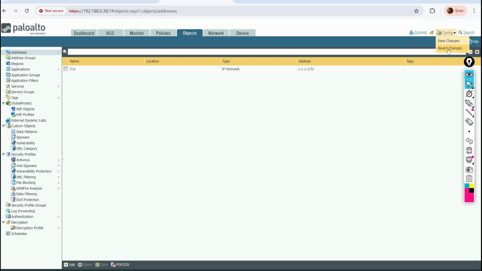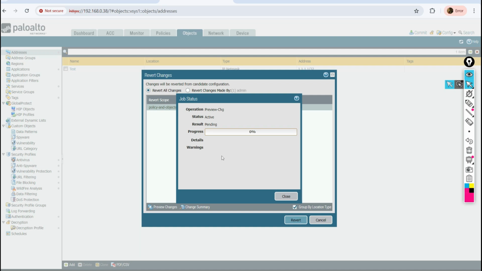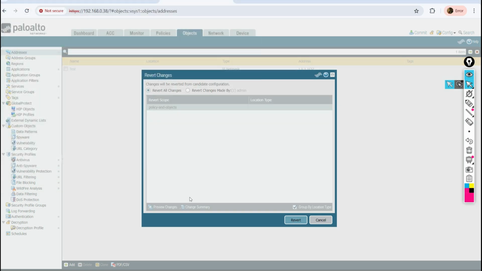If I click here, revert changes, then these changes will be removed. Here the options are showing: revert all changes, or revert changes made by me, admin. In a live environment, it's recommended to revert only the changes made by you. In my case, I will select revert all changes. We even have the option to see what changes are going to be reverted. It will revert these changes, the network object addition. So I will do the revert.